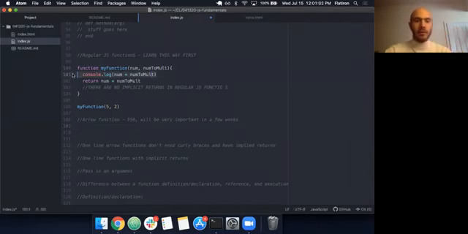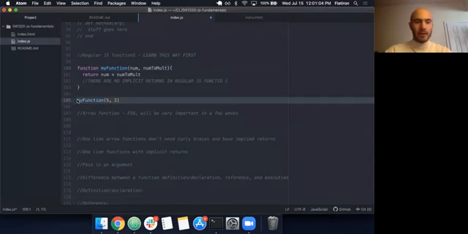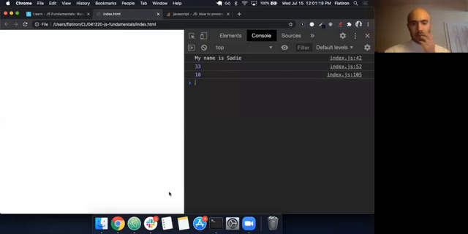So maybe what would be more helpful is if I console logged this, and we can see that this function is going to return 10, and then console log is going to return the return value of that function. There we go. That's more helpful.